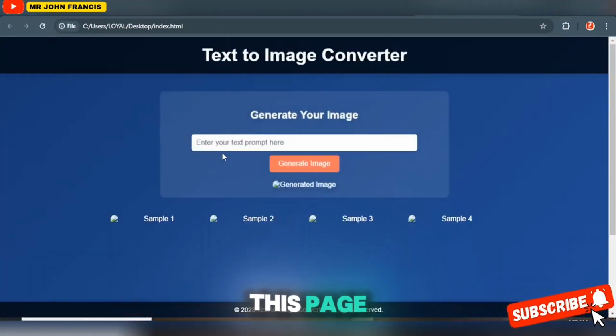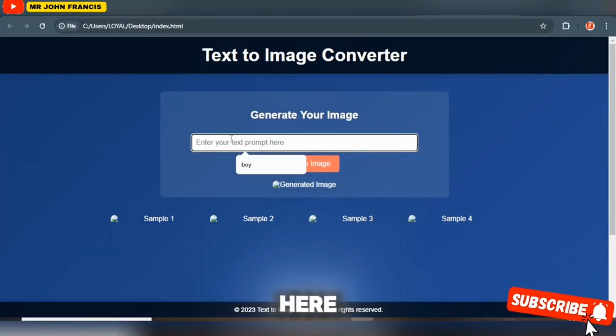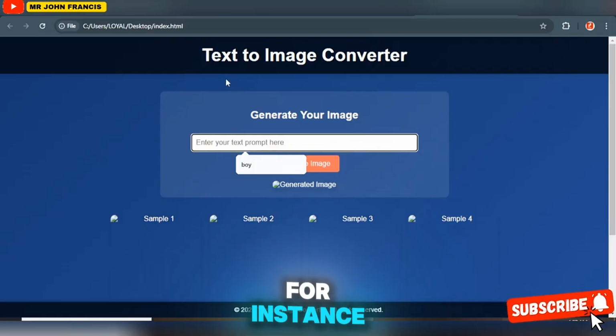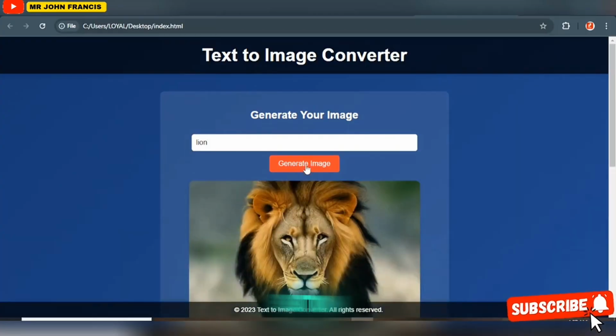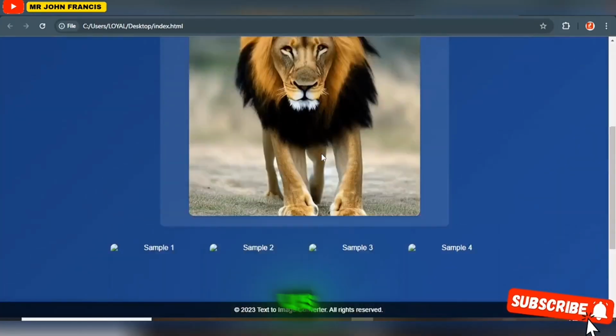Then refresh this page, then go ahead and click on this section right here, put in whatever you want to put there. For instance, if I say lion, then type in lion or type in the type of image you want it to generate, then hit on this generate button. You can see right here it has already given us lion from here.